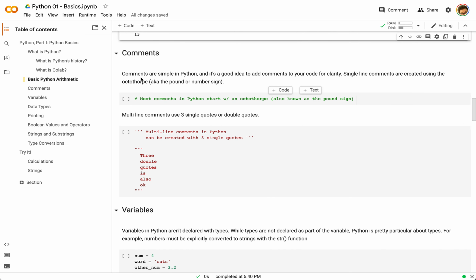Comments are simple in Python. You'll see a lot of these # comments. This is actually called an octothorpe. It's actually got a name. Most people don't really recognize that. They just call it the number sign or the pound sign, but it is an octothorpe. This is how you create most of your Python comments, and these are single line comments. Just like in Java, you might see 2 forward slashes to show a comment line.